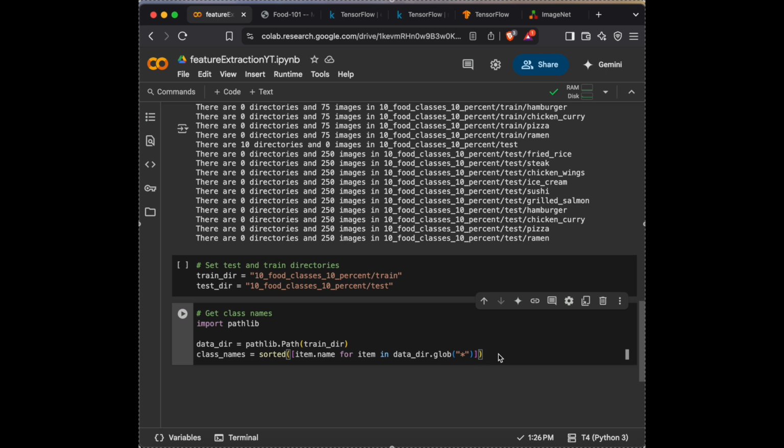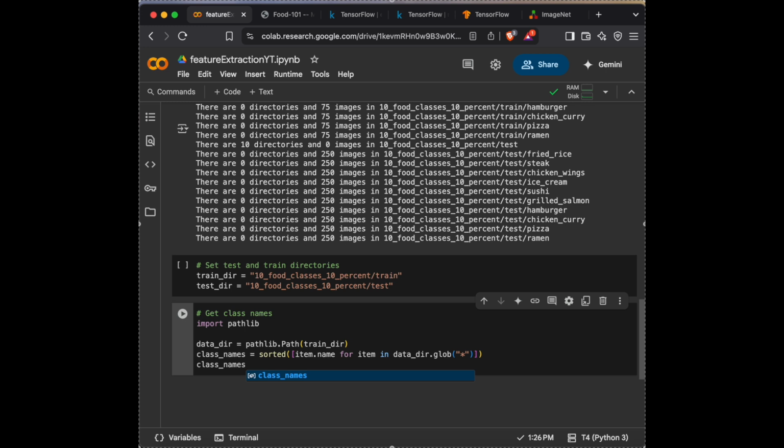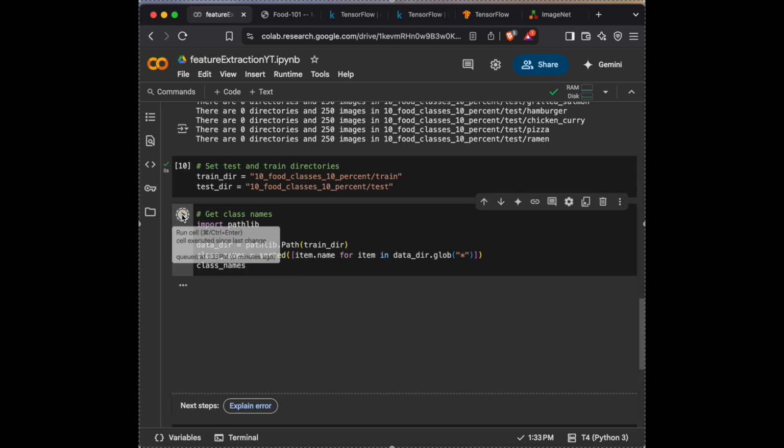So we can do this and say class names, if you want to see the class names. And again, if you remember how we run the cells, we can either use command and enter or shift and enter, and this still works. So we do that. Looks like we have an error. It says that train directory is not defined. So what this means is that we did not run the cell. So always make sure you run your cells before you move to the next. So I'm going to run this cell here. Now we are going to rerun this cell again.